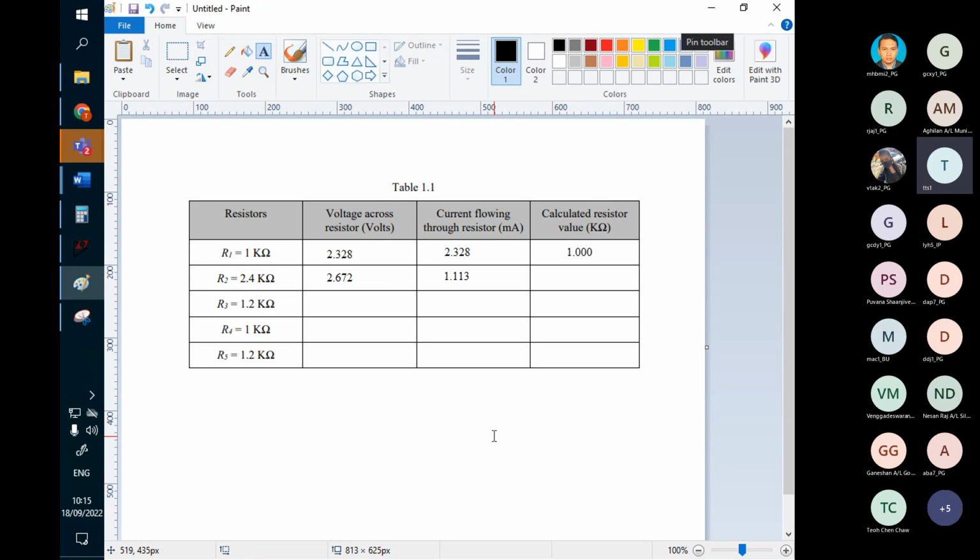But I want to point out that later in the discussion section, because this is still in the result section, you can say use Ohm's law, V equal to IR. Therefore, R is equal to V over I.